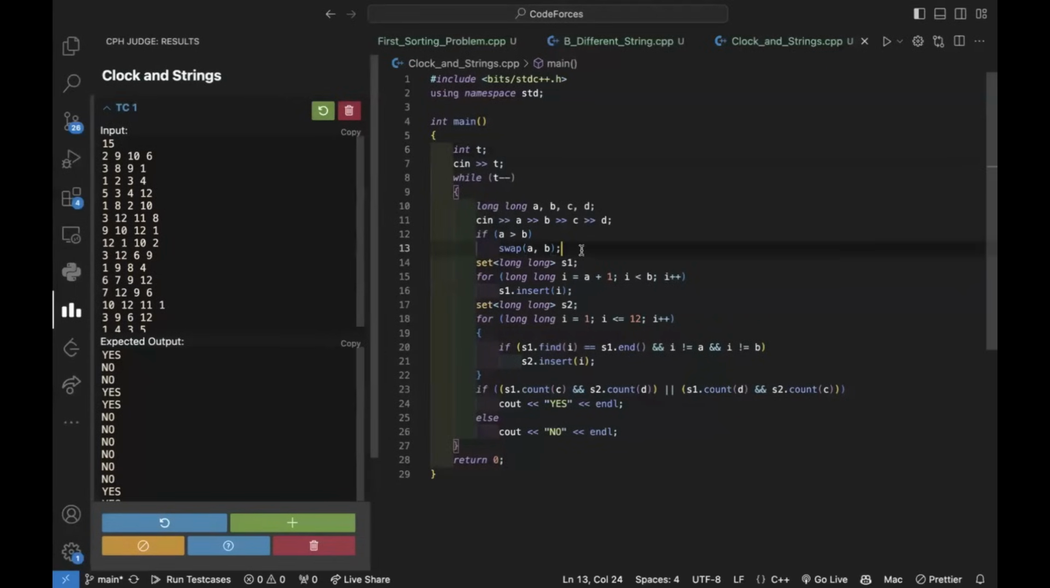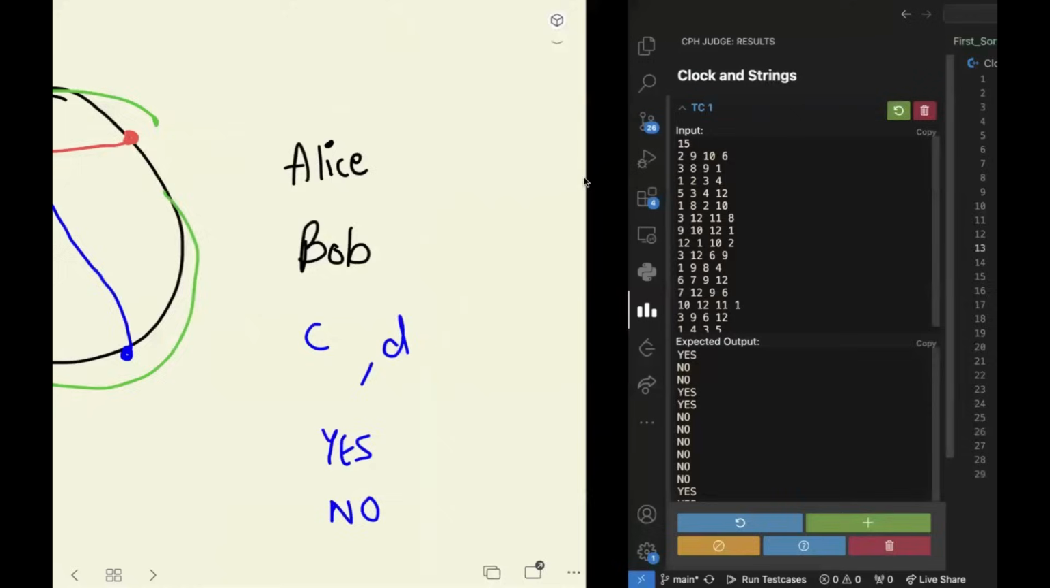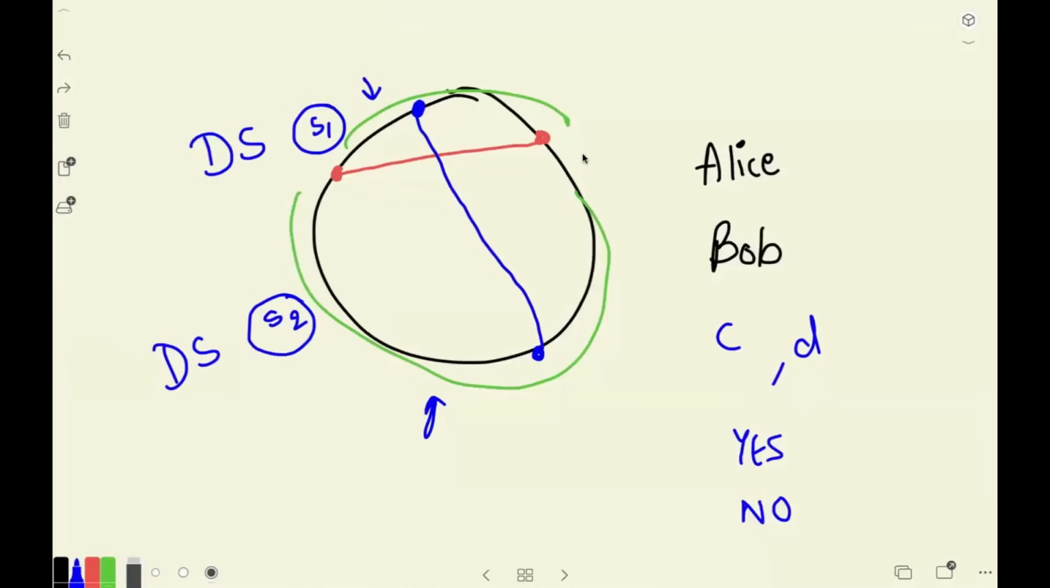So what have I done over here? I have swapped A and B if I feel A is greater than B. So I took the input of A, B, C, D, and then if A is greater than B, I swap them just to make sure that A is always less than B. Why have I done this? Because now I can run a loop from A plus 1 to less than B, and I can name this a sector. If this is A and this is B, this is actually the traversal I would be performing from A to B.